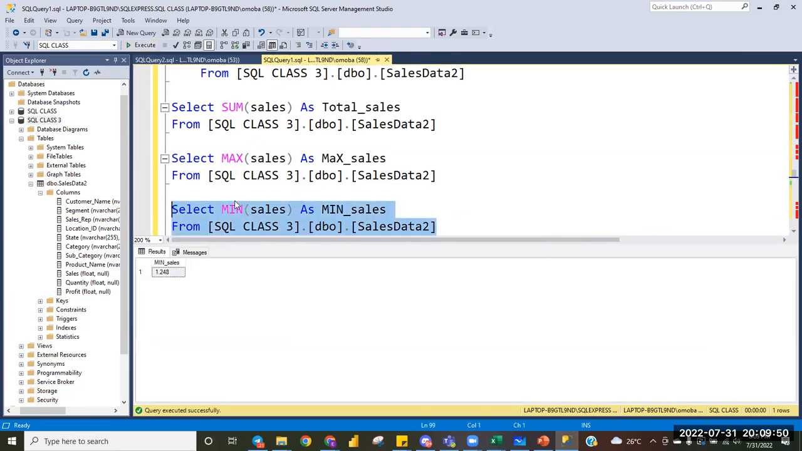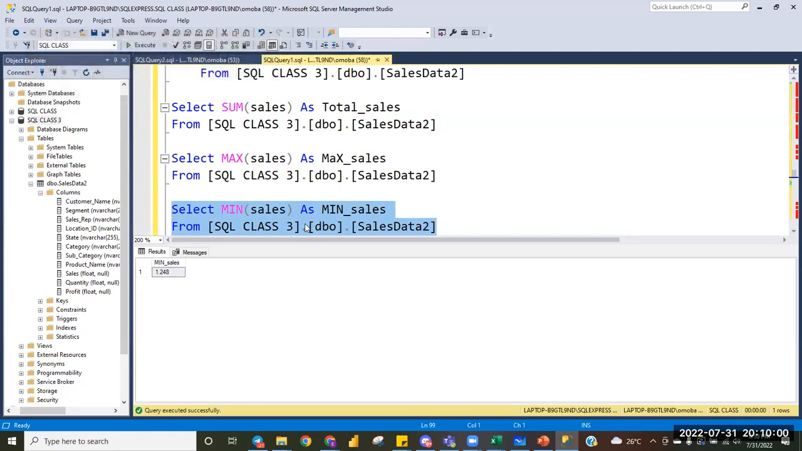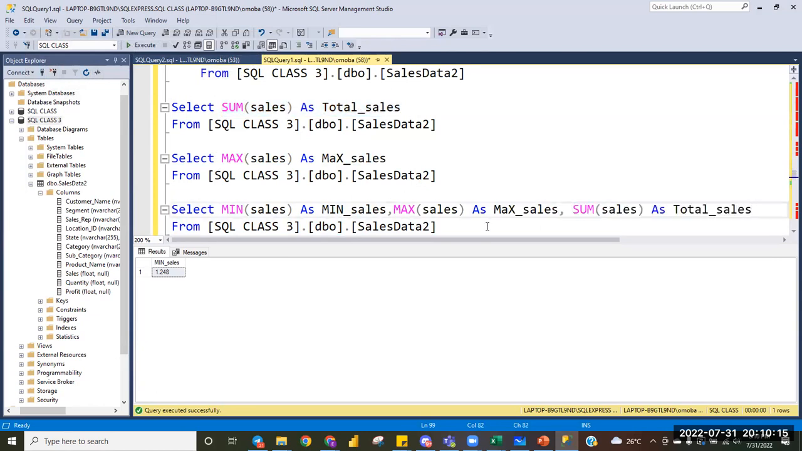Quick question: can we select all the three and execute them at once? Yes, you can. Let's copy this, total sales. We select everything and we execute. So this is the minimum sales, the max sales, the total sales. Yes, we can execute them together.